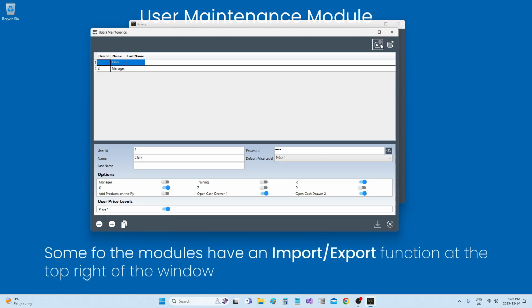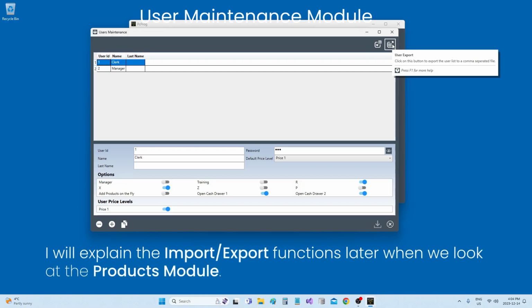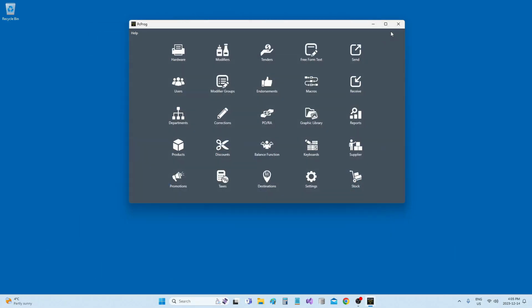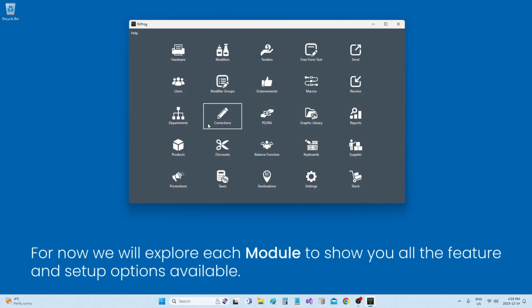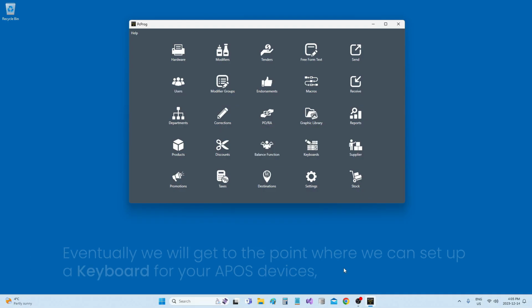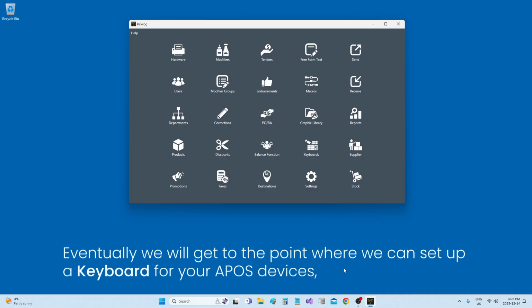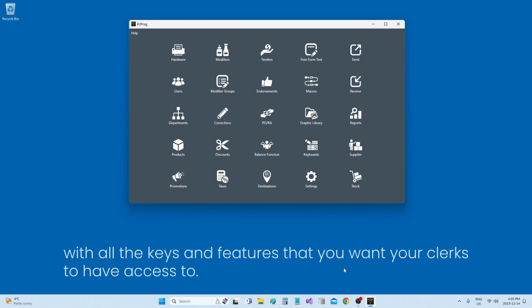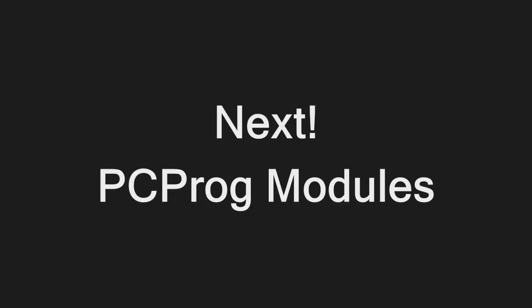Some of the modules also have an import and export function at the top right of the window. I'll explain the import and export functions later when we look at the products module. For now, we will start by exploring each module to show you all the features and setup options available. And all of this to eventually get us to the point where we can set up a keyboard for your APOS devices with all the keys and features that you want your clerks to have access to. So if you're ready, let's have a closer look at each of the PCProg modules.